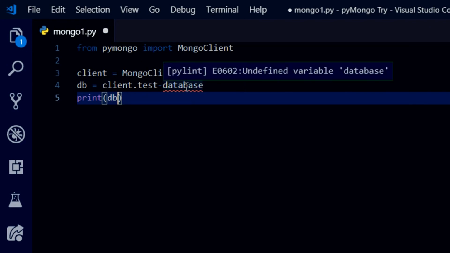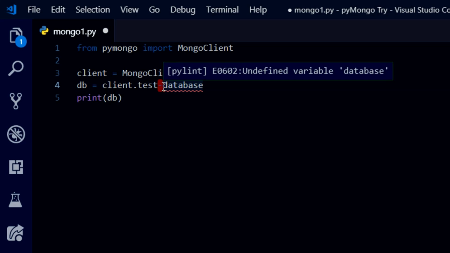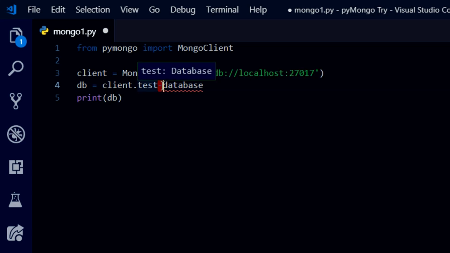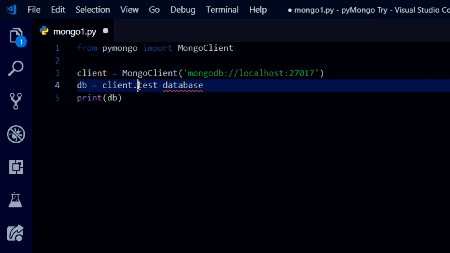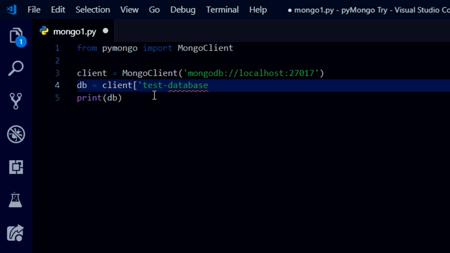Before that, it is showing some error, undefined variable database. Why is it showing error? Because as per the naming convention, our variable name should not include special characters like hyphen. So in order to support that, I will use array notation to refer to my database. So you can use either of the two ways. You can use either object notation or array notation. This dot is that object notation. We can also use array notation like this.